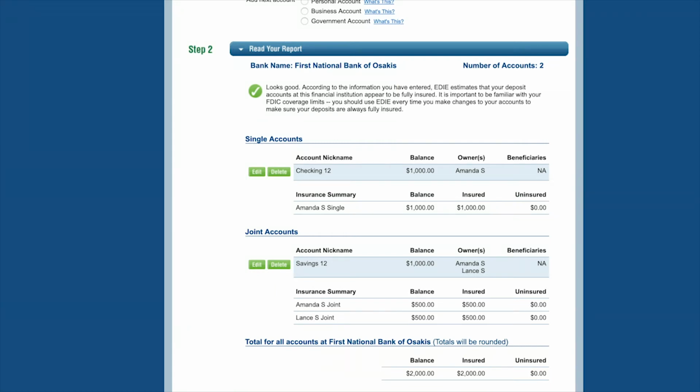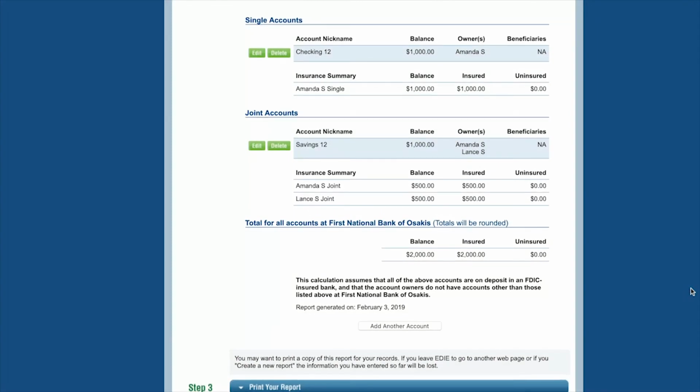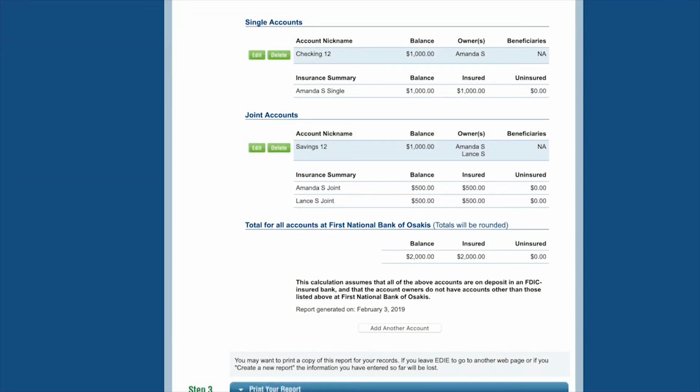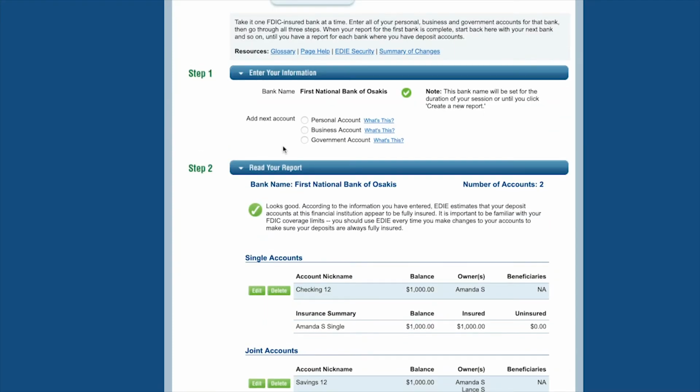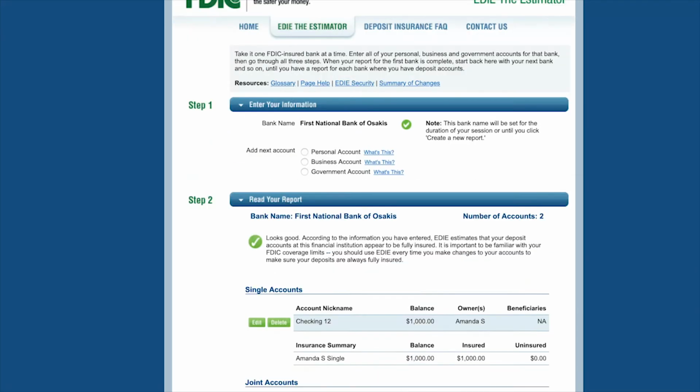If for whatever reason you want to print this report, you can print the report here. You can also create a new report right away. Now, if you do create a new report right here, it's going to wipe out the current report you've run. So just know that if you do want to create a new report, it does remove everything that you've run already. You can add another account to this report. And you can also go up to the top and just click personal, business, or government account. And that also adds another account to this report.